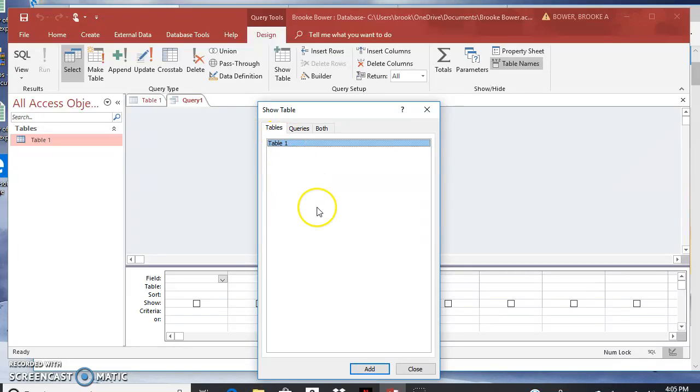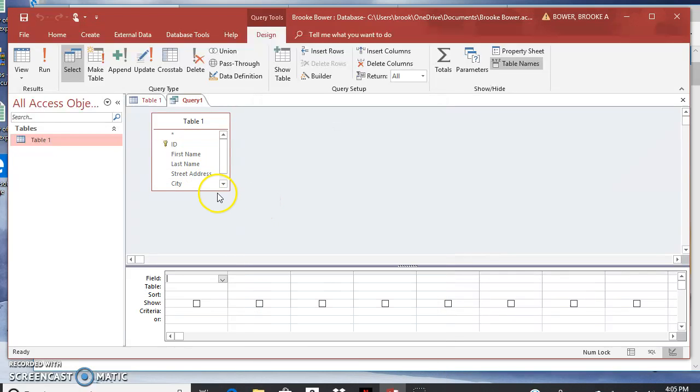I only want table 1, so I'm going to click Add, and then we can just close this window out. So I'm going to make this box a little larger, and I'm going to want to double click first name, last name, street address, city, and state.